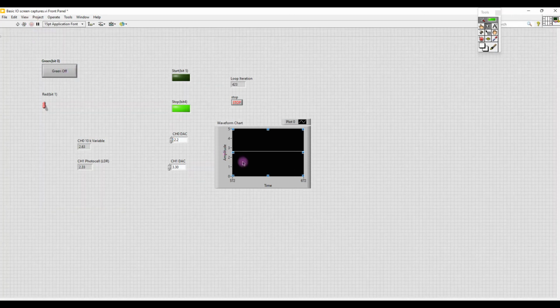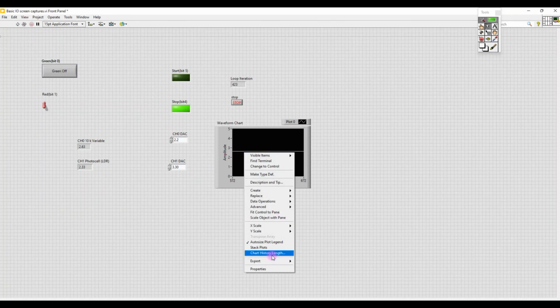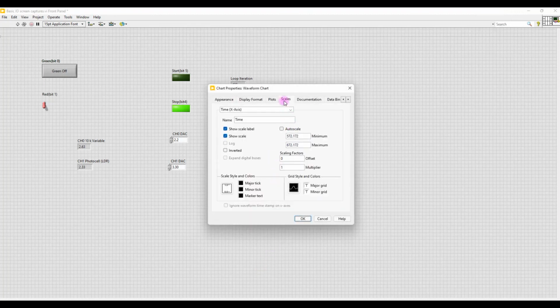I'm going to stop the program, right click on the display, go to Properties and Scales, X-axis. Well, that's not the one we want, so it's Y-axis, and you can see you can type it in right here. Okay? Avoid using auto scale.